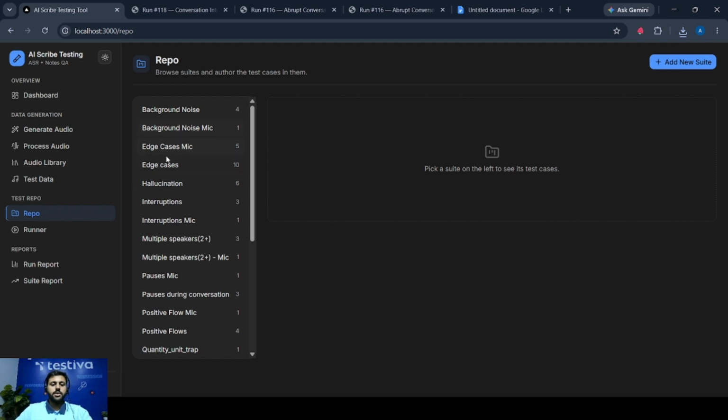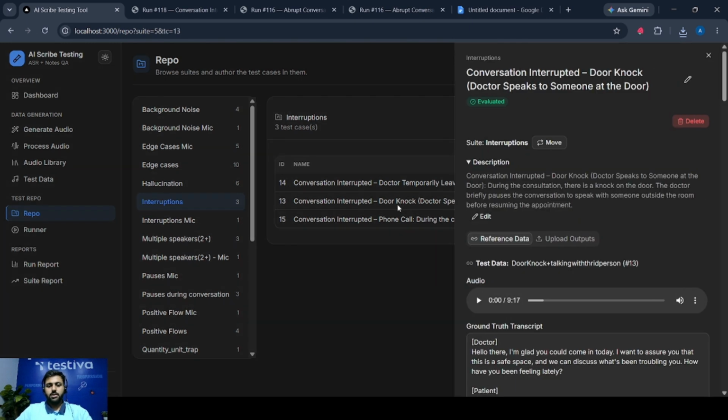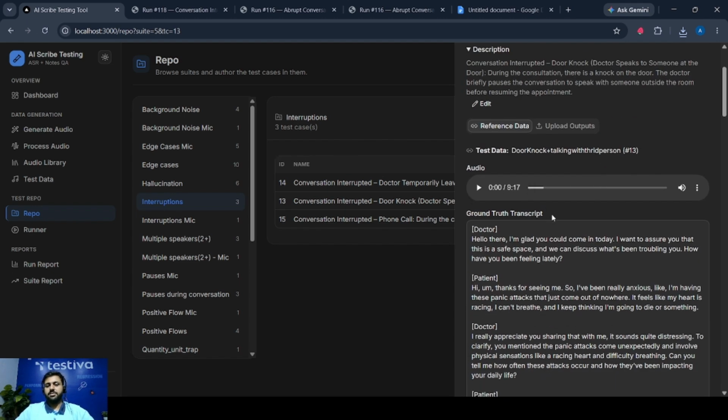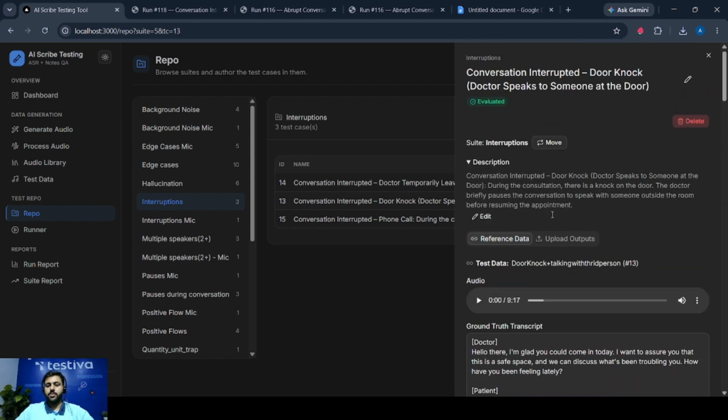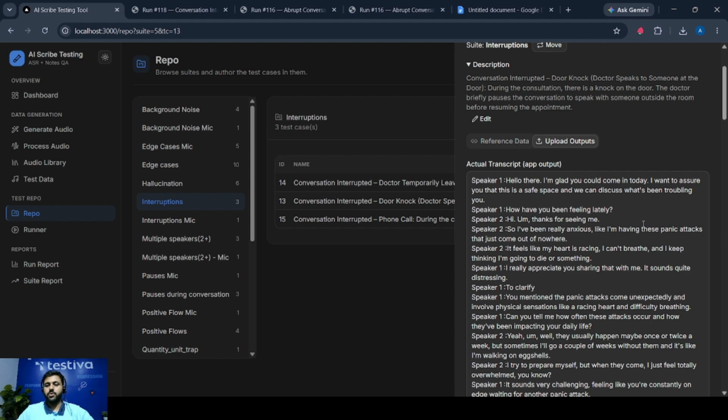Here we have different suites and we can add multiple test cases for each scenario. Here I've added a test case for the scenario of the door knock. We can add a description here for the test case. Then we can attach the test data, which will be given as input. Here we can upload the outputs generated by the Scribe application under test. We can manually upload these outputs or fetch them through APIs.